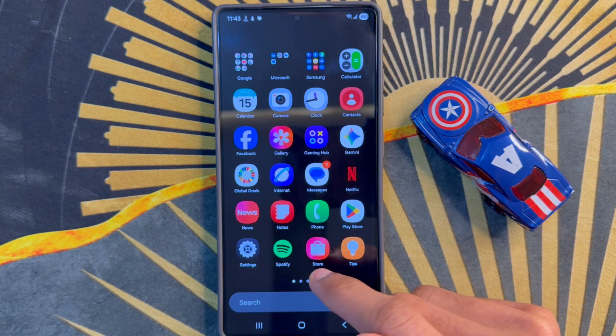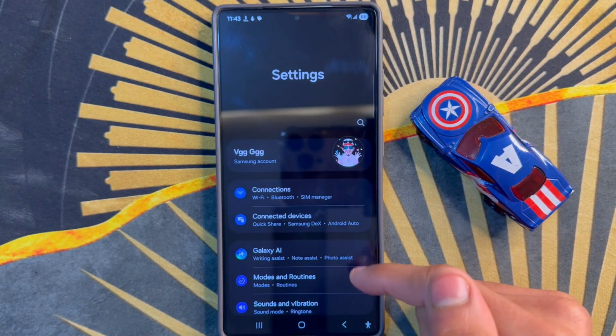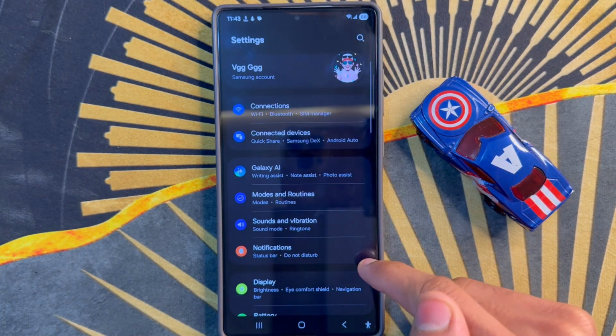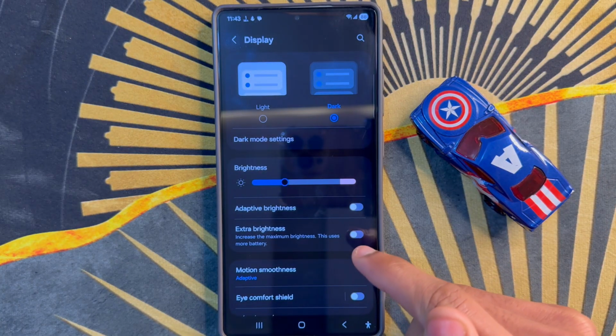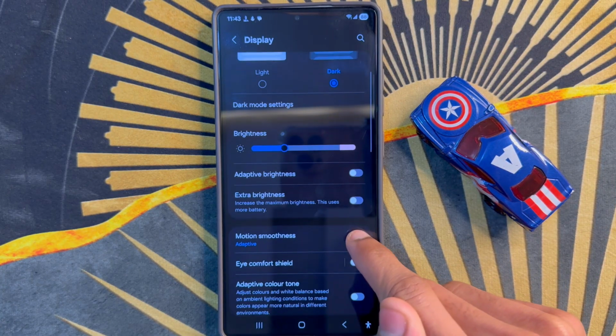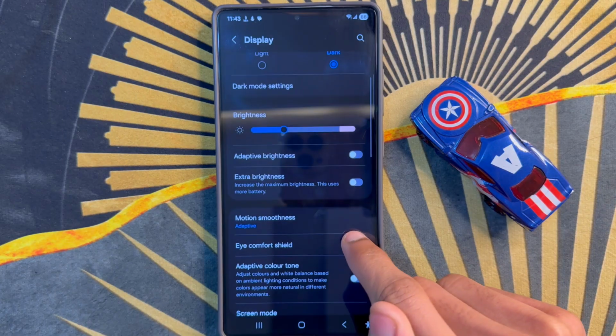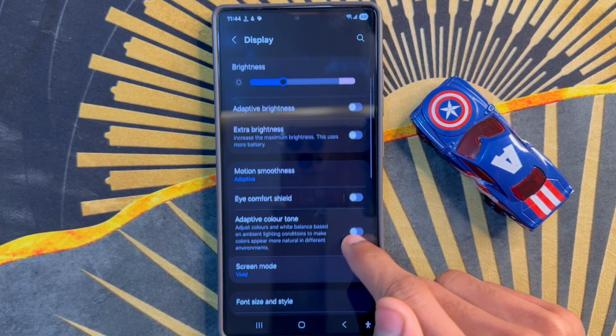Here, click on the Settings app. Now in Settings, scroll down and click on Display. After clicking on Display, scroll down and you will see adaptive color tone is here.